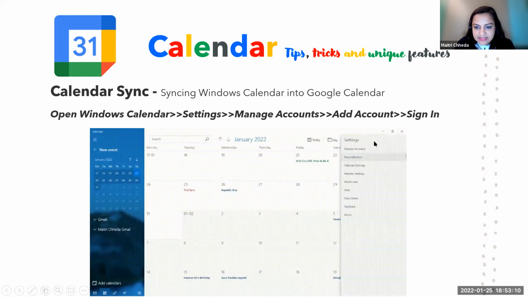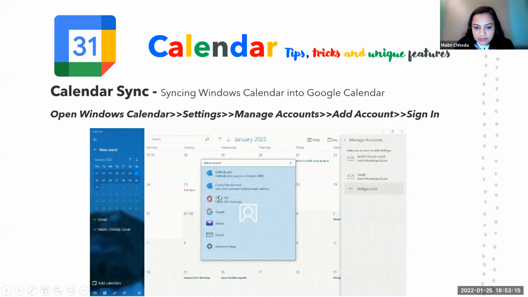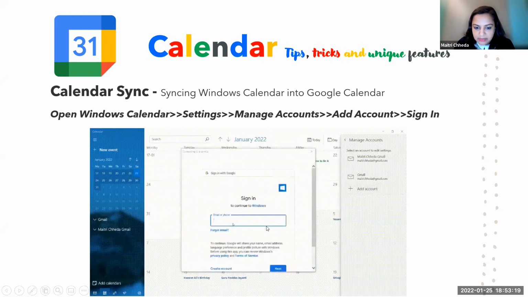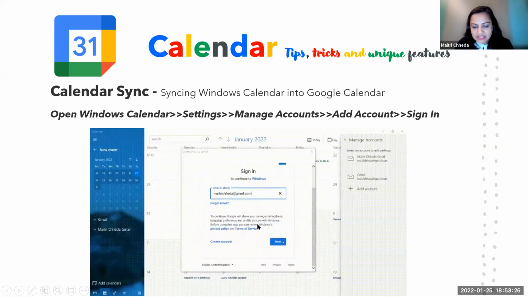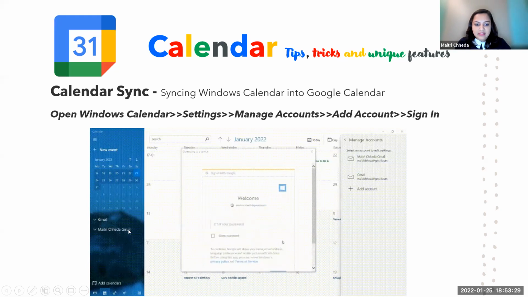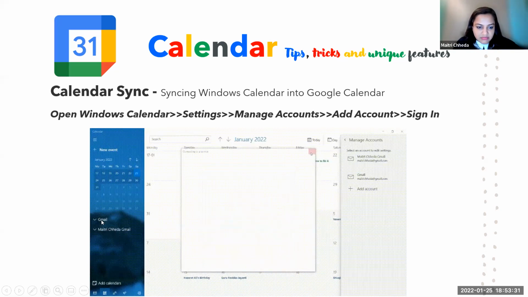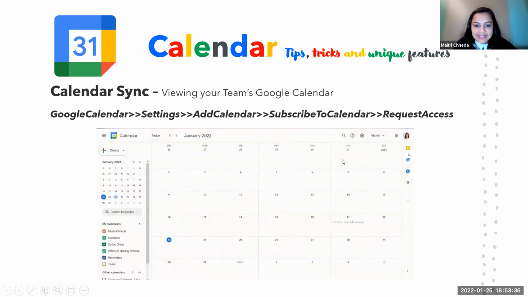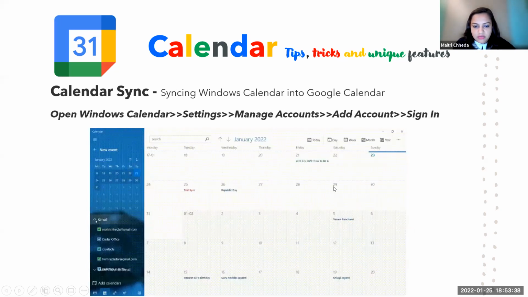Click on settings, manage accounts, and you say add account, and a pop-up will appear. Go to Google, sign in, put in your email address, and click on next. If you have two-factor authentication, you put in your SMS OTP code, and then your Gmail inbox is populated over here. That's it. And then your Windows calendar will be synchronized with your Gmail calendar, right?